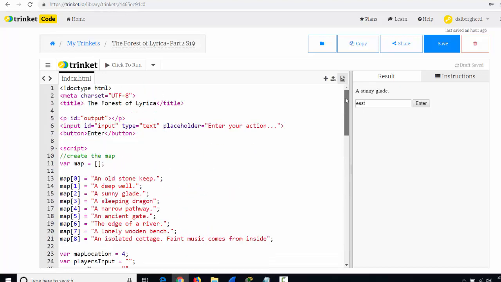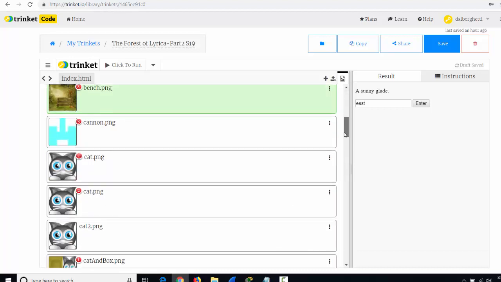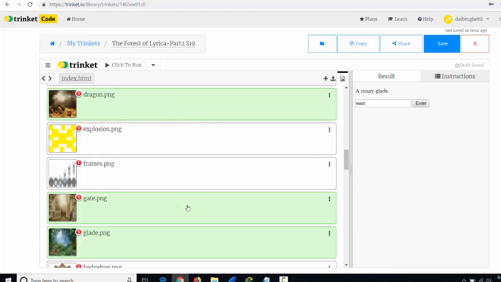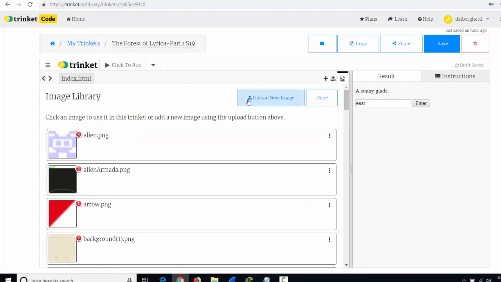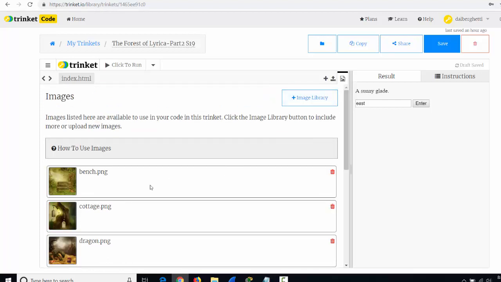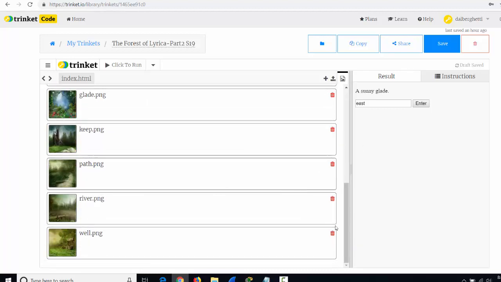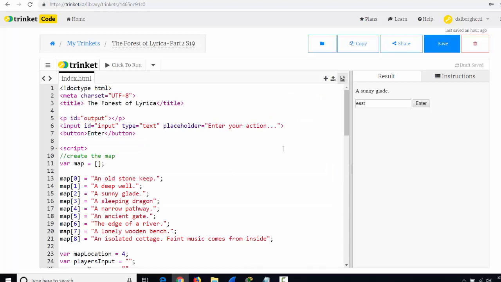We want the images. Now to add in the images, you're going to need to go to your image gallery and then upload your images. And you can see I've already gone to my image library and uploaded my images, and then I selected them, and I selected all of them. You can see these, I selected those, so they're now green, and then I clicked done. Okay, and now I have these images loaded in here. So the images are uploaded to Trinket and added to the Trinket by selecting them. So now we're ready to add that image piece to the game.